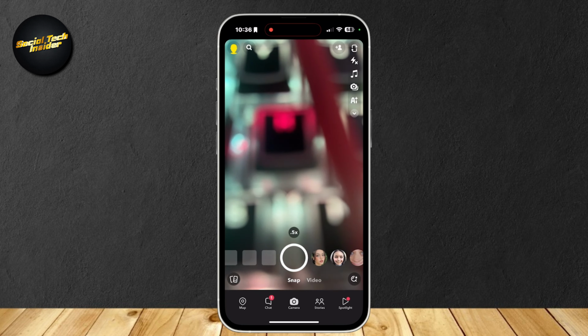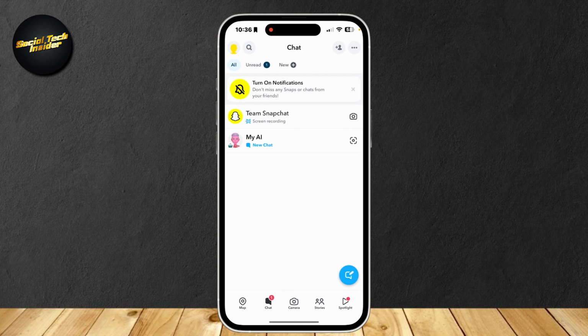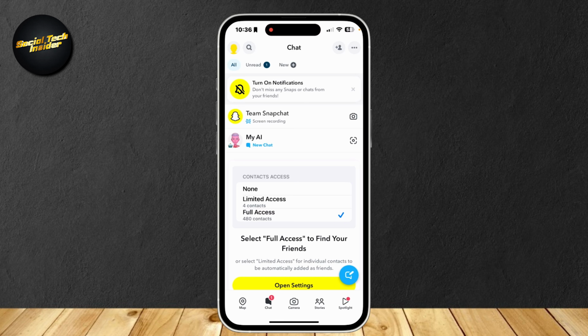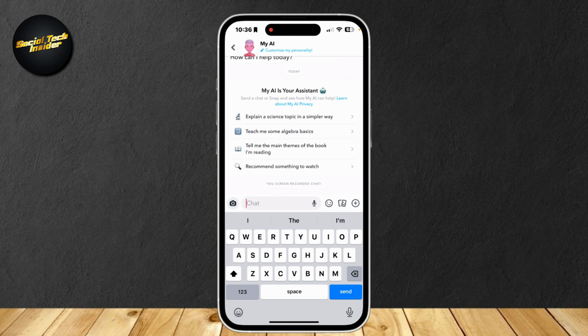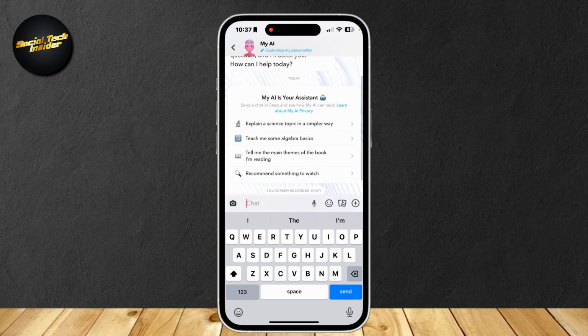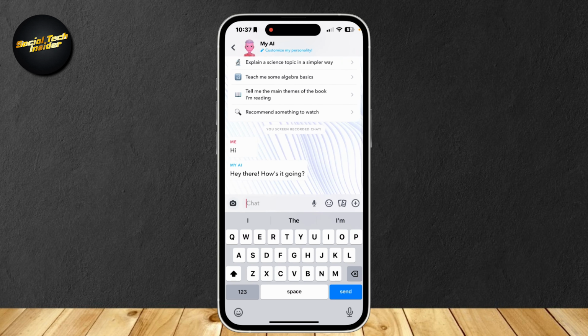So let's go ahead and open up Snapchat and go to our chat real quick. And I'm gonna use this with the My AI chat because I don't really have any other contacts to show you. But basically, this is how you can do it. So let's go ahead and go to My AI. And now I'm gonna say hi. There you go, I sent the message, and My AI should reply within seconds.